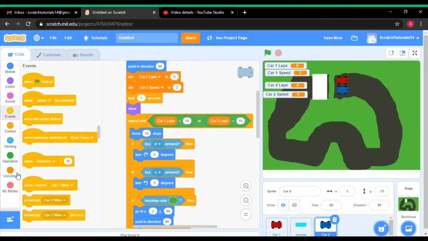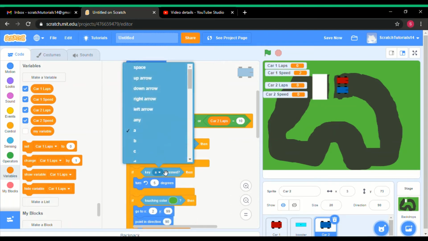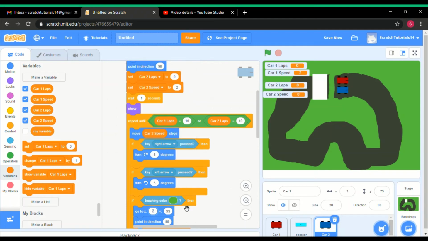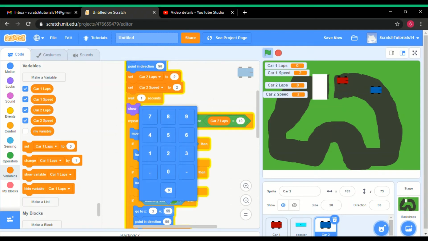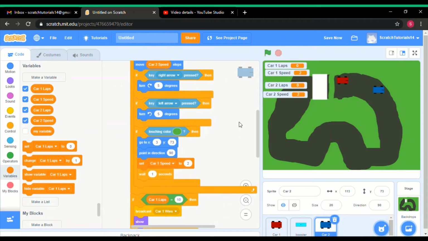We'll go to variables. Car 2 speed steps. If key right arrow. If key left arrow. X 3, Y 73. Wait, let me stop this. And now set car 2 speed to 2.